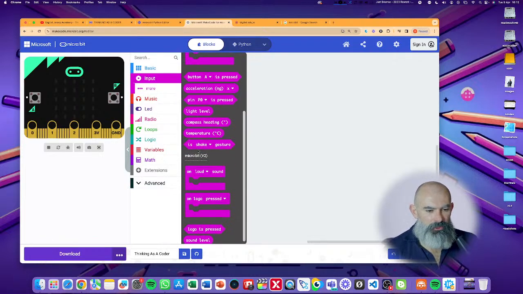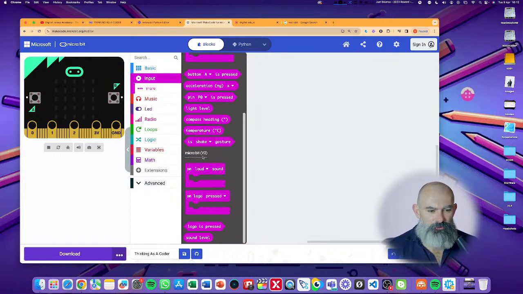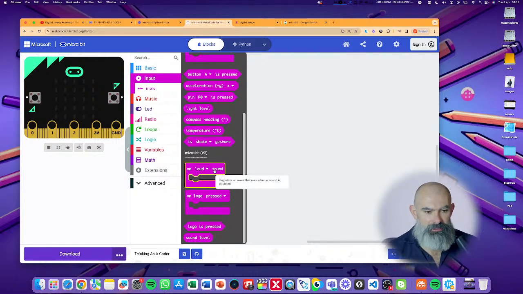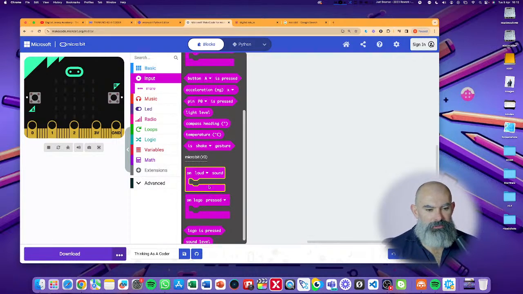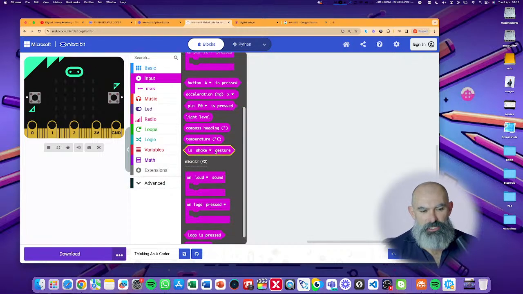We can do shaking, we can have temperature, we can even do for the version 2, which has a microphone and a speaker on it, as well as some other items. We've got on loud, so here's loud noises. We've got on logo press, lots of different activities, as well as shaking. It's got a little gyroscope in it as well, which is nice, accelerometer to be more precise. Has Bluetooth in it, has temperature sensor, has light sensor, has a compass, has all these pins. It's a wonderful, wonderful device.